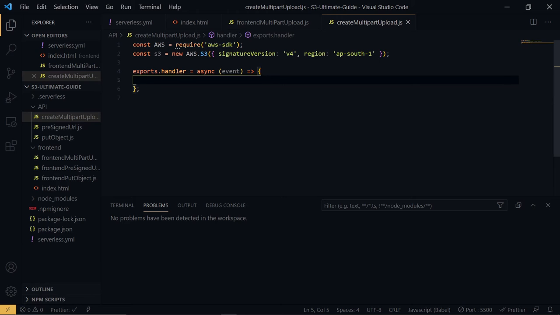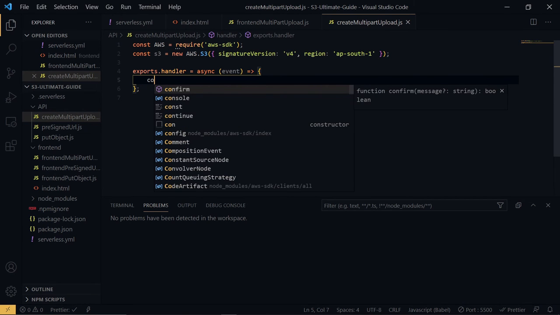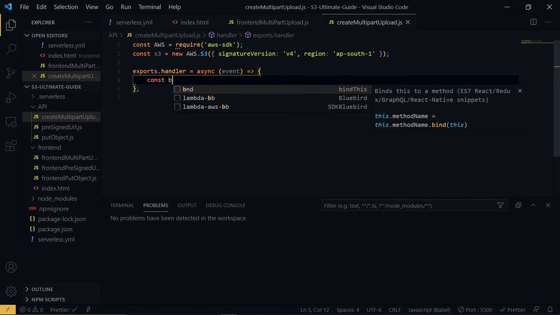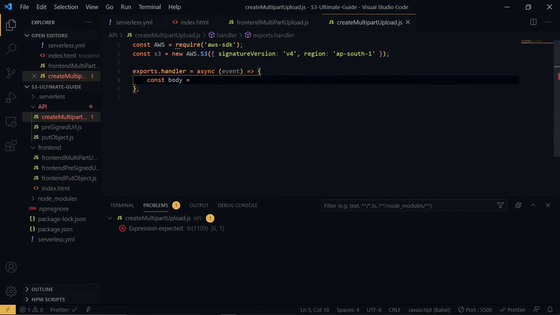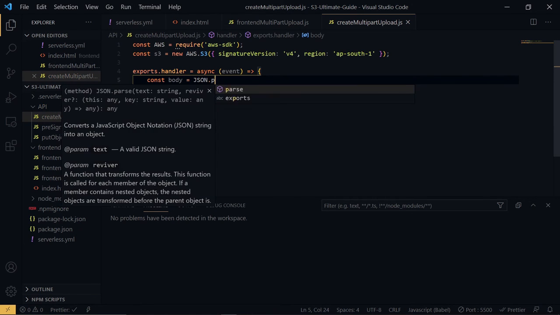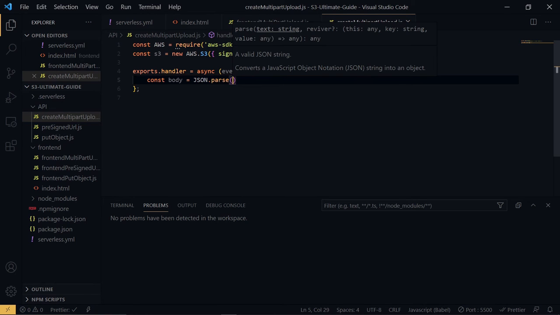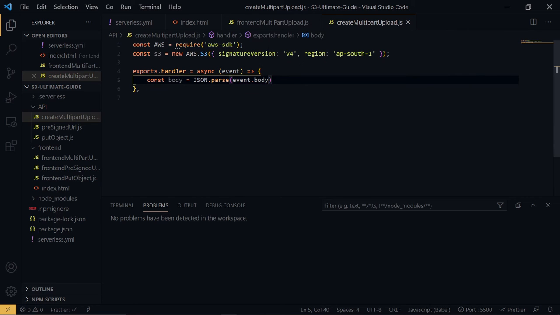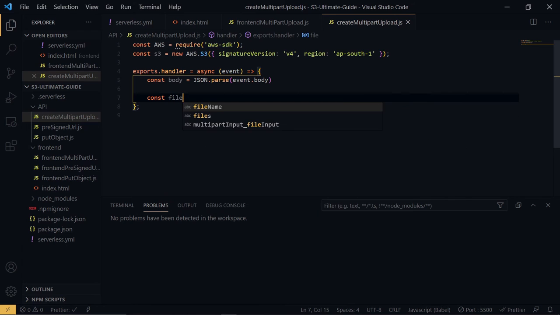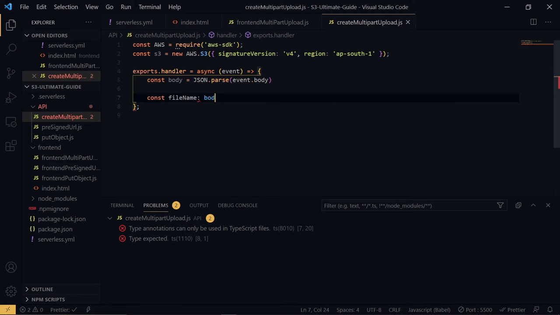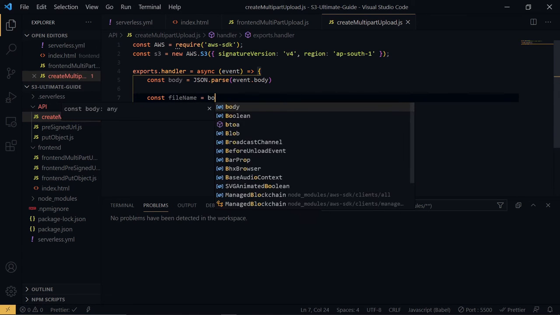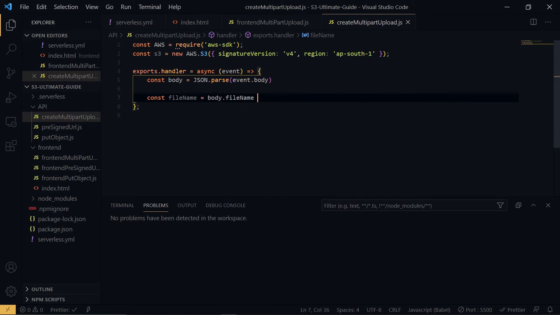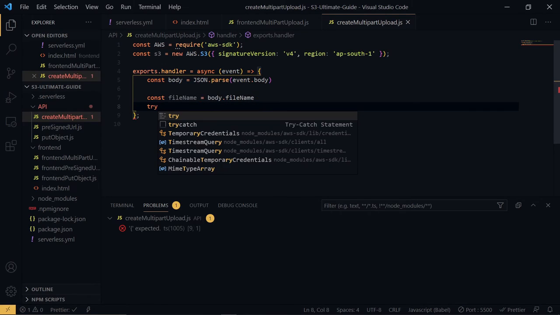Okay, then what we need is const body equals JSON.parse(event.body). Then const fileName equals body.fileName. Okay, so what we need, let's say, is a try catch.